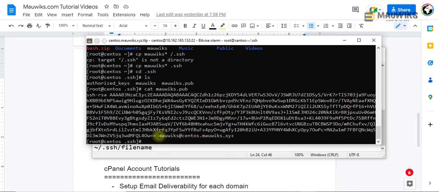As you can see, I've used the cat command to show what's inside this file, which is my public key. This is the key that you want to add into the authorized keys of your remote server that you want to log in to from this server. So for example, if you remember earlier, we added a comment. This is how the comment shows. It will be appended after the key within your public key.